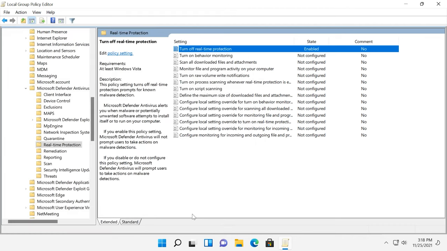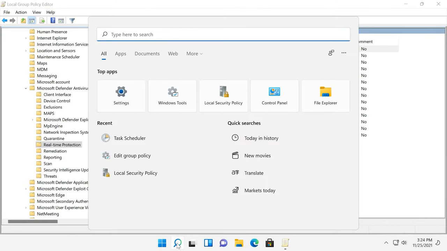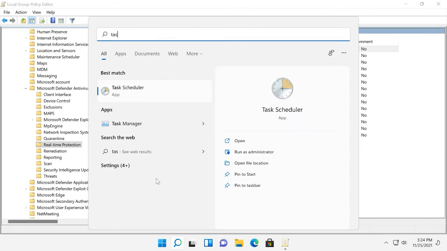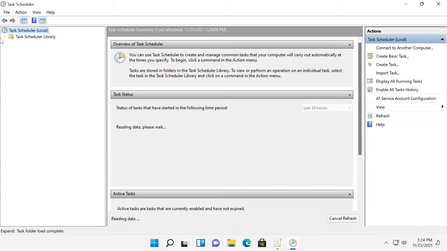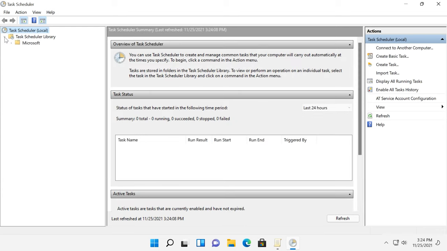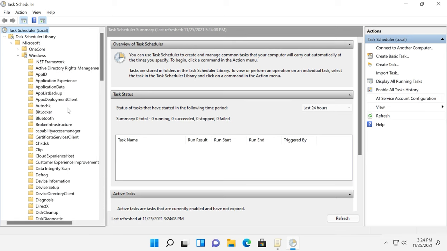Now that the group policy is configured, you need to set up Task Scheduler to prevent certain services from running and to avoid errors after the Windows 11 antivirus has been disabled. Use the search feature to find Task Scheduler and open it. Jump to Task Scheduler Library, Microsoft, Windows, Windows Defender.